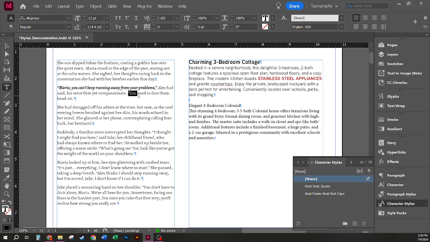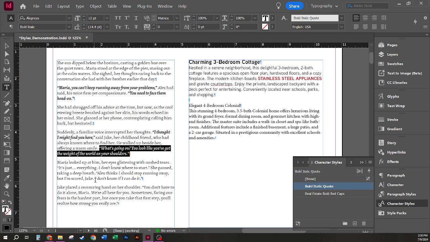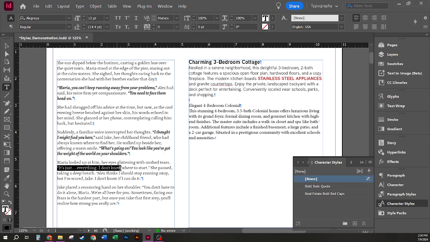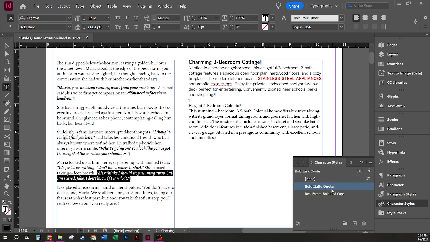Next, I'm going to go through the rest of my document or my story here, select, click, apply. Select the text I want to apply it to, click to apply the style. This is how I can apply consistently a style to these quotes without having to override the character, or excuse me, the paragraph style that's being used.